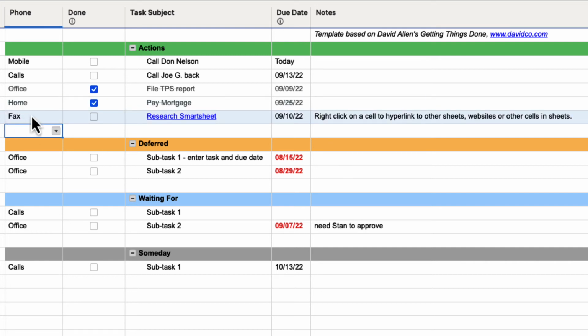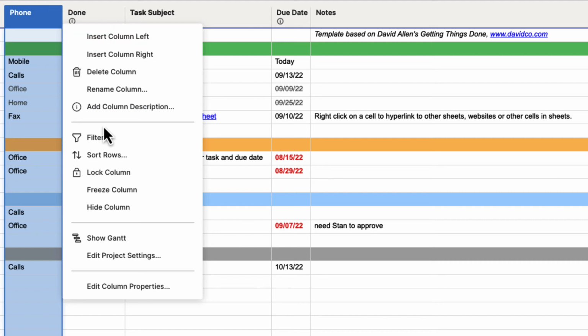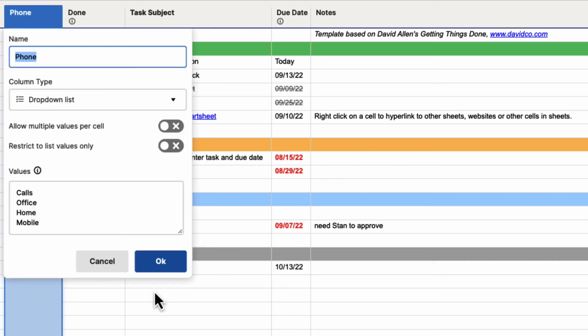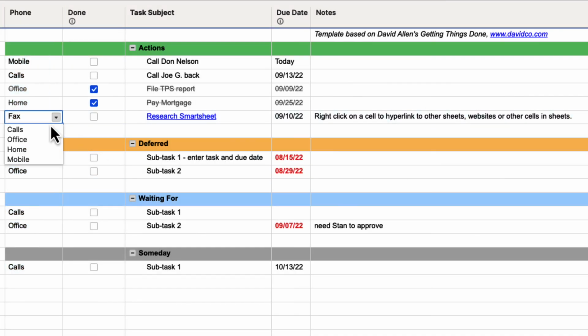Well, maybe you don't want people to make changes on their own and you want to restrict them from being able to do that. You would go up to the column menu again, go down to column properties, and then we want to turn on restrict to list values only. So if we select that and hit OK, they will not be able to make changes, and you'll see an error pops up here. One cell on the phone column has a value that isn't a drop-down value. The column restriction will apply to future changes. We'll hit OK, and we'll go ahead and change that back.